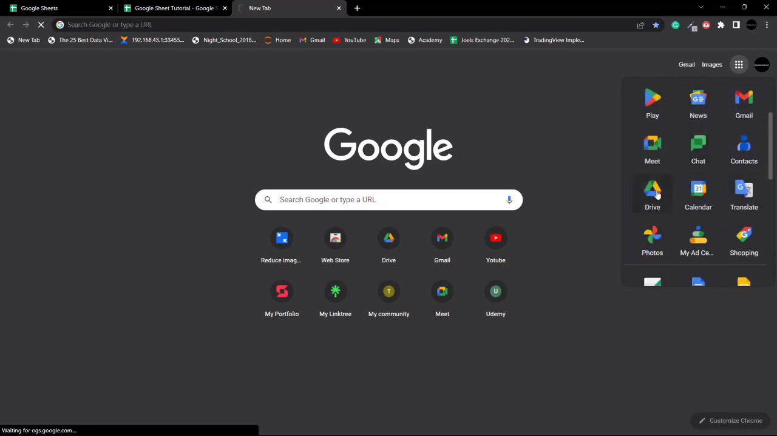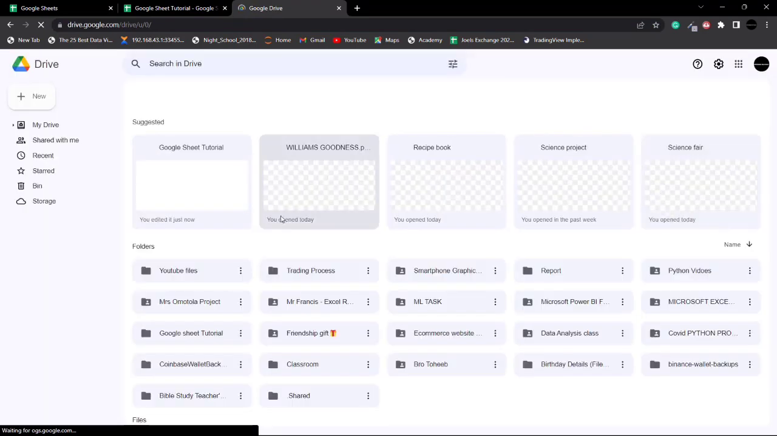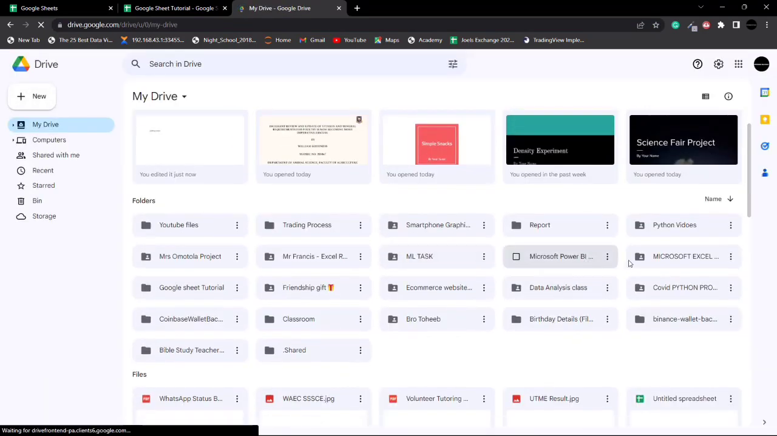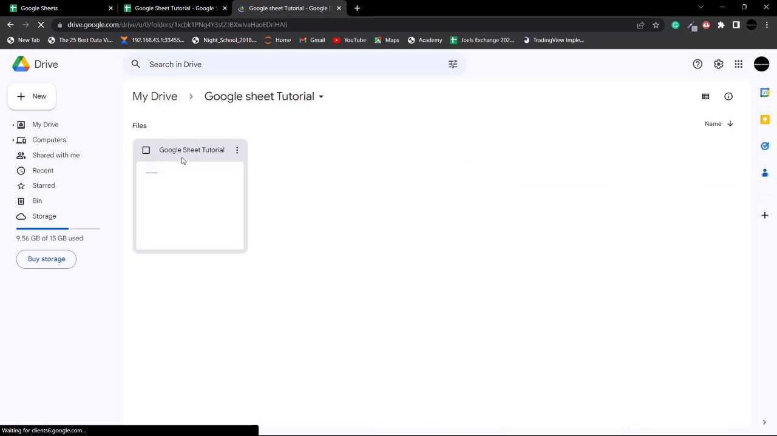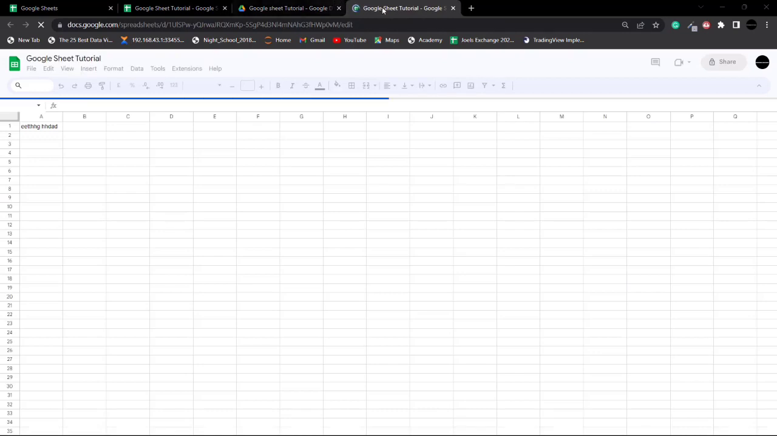So you can see Drive all over here. Just go ahead and open it, and then just search for the folder, which is, you can see it right over here. Just open it. Right now you can see the file here, so you can go ahead and open your file directly from here. Just double click on it, and then that will open it for you.